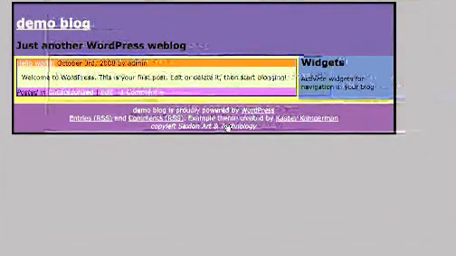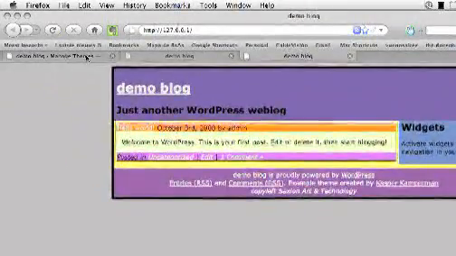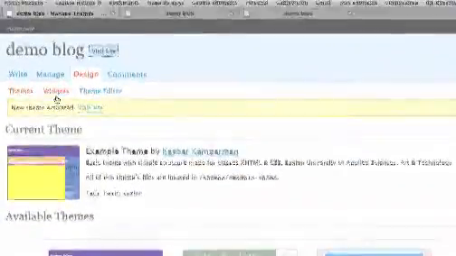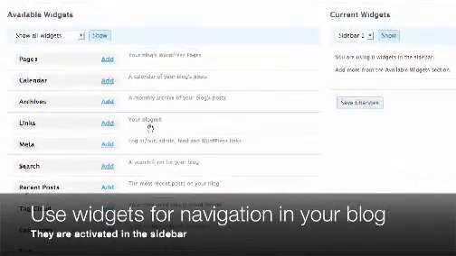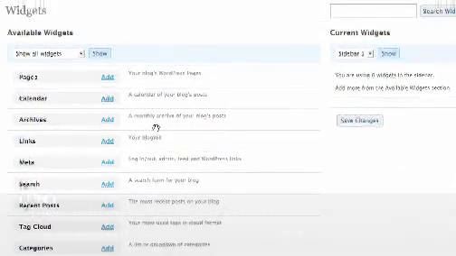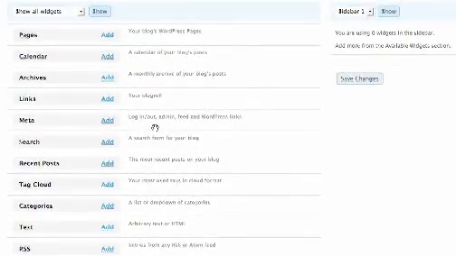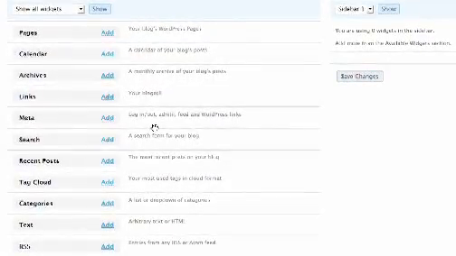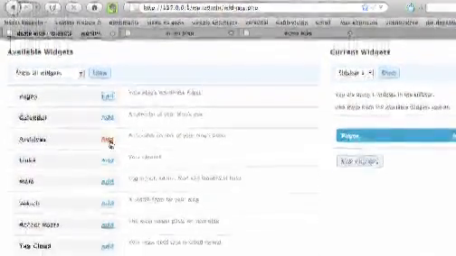You can see that the sidebar is completely empty, and we are going to activate some widgets so you can navigate into your blog. We jump to widgets, and here you see all the available widgets, and you can install widgets yourself too. You can download them and put them into a directory, and they become available in here.